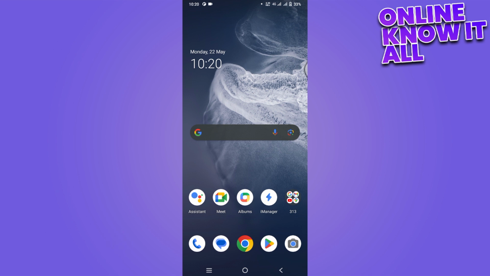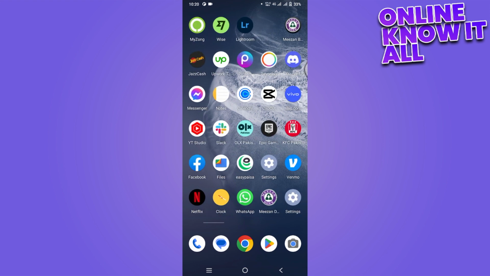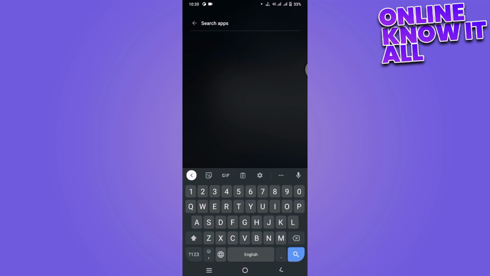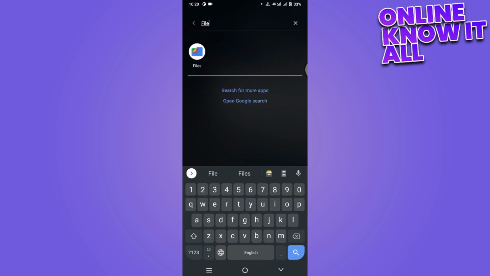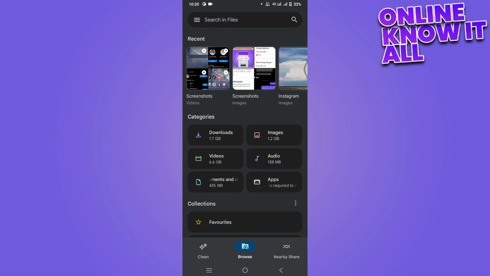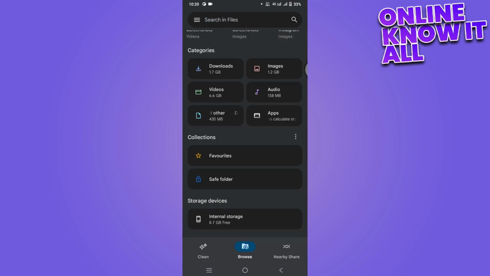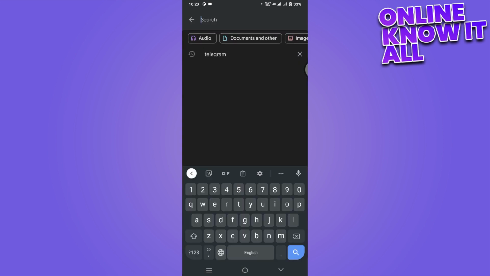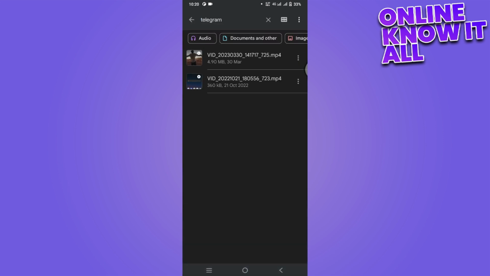So the first way you can recover your deleted chats or photos or videos is by going in your file manager of your smartphone. So simply search for files or file manager. Once you have entered here, you have to simply click on the search bar on the top right and go for Telegram, and this will open up the Telegram specific folder where you can find your videos, photos and even messages sometimes.